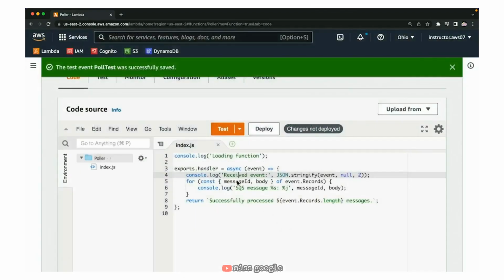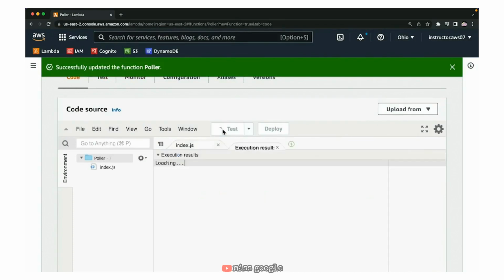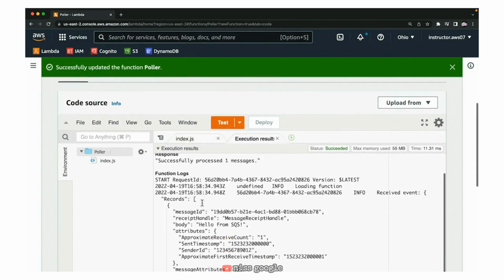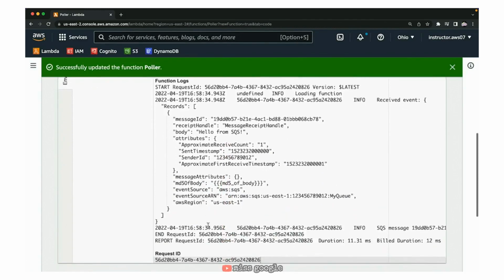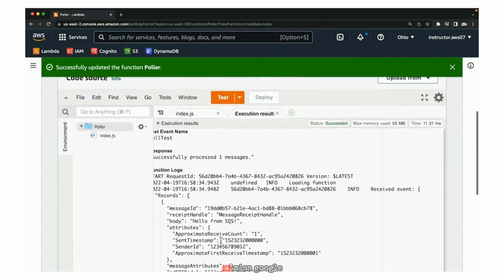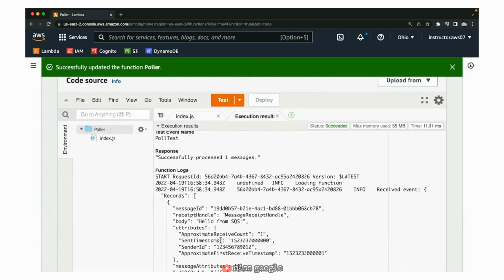Now that we have our test case and our code is updated, we need to deploy these changes. We just click on deploy, wait for it to tell us that it is successfully updated, and we can run the test by clicking test. Now we see the output of what was passed in, as well as any output from the functionality. Looks like everything was successful, so we're good.